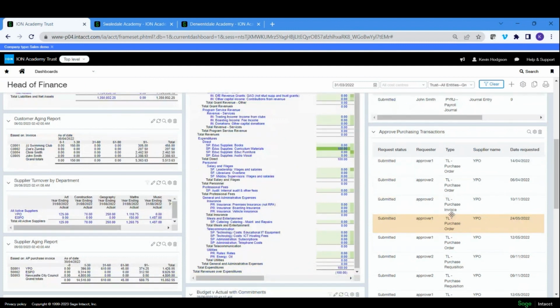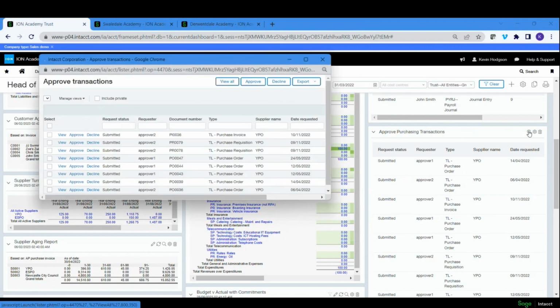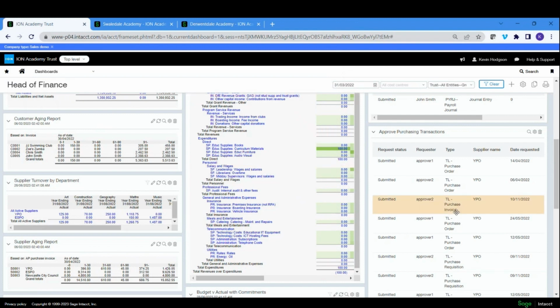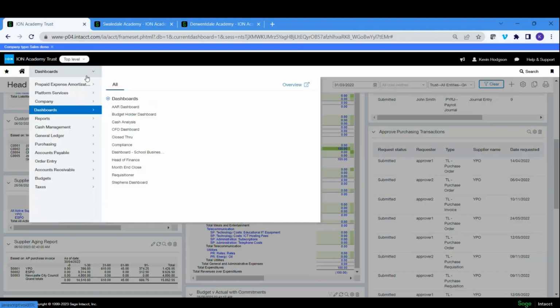So if I'm a budget holder or a person who might need to actually approve transactions within the trust, you can do that and perform those tasks directly from the dashboard. So if I had the permission and my role was set up to be able to do that, you would be able to go through and approve those purchasing transactions directly from the dashboard screen. Okay, a couple of other examples of that.